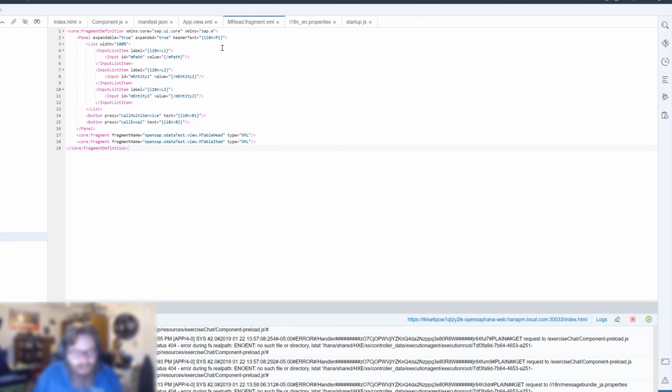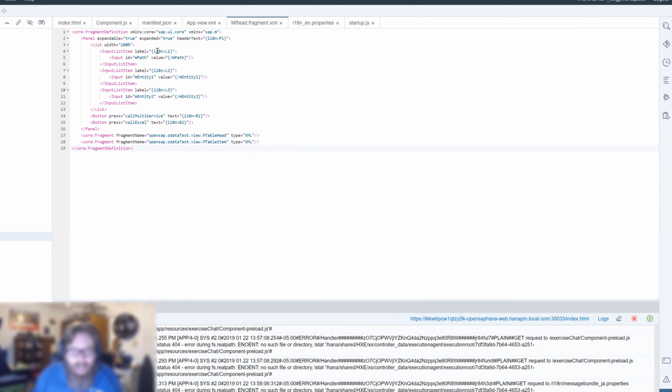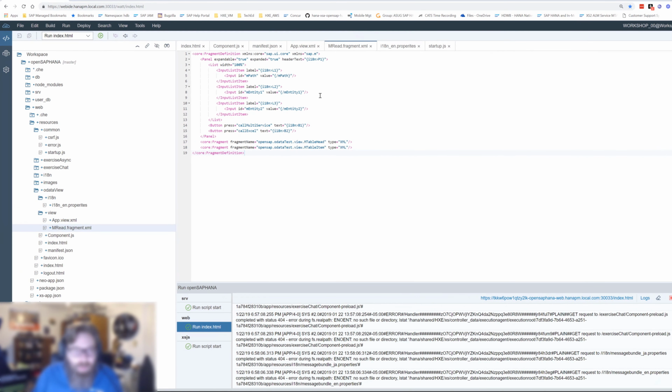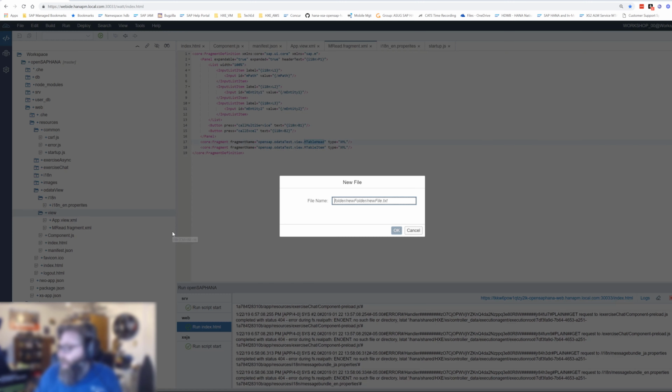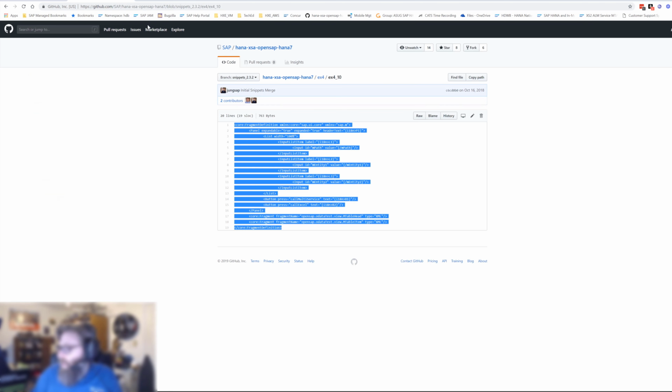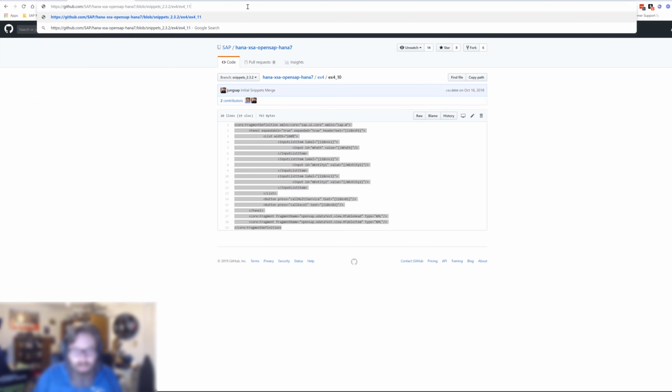Once again, I could have done this all inline, but maybe we would have 100 lines of XML, which I think begins to become a little difficult to read and maintain. It's much easier if we break these out into fragments. So let's create the first fragment here, the M table head. So new file, M table head, fragment XML. And we'll go get the code for it.